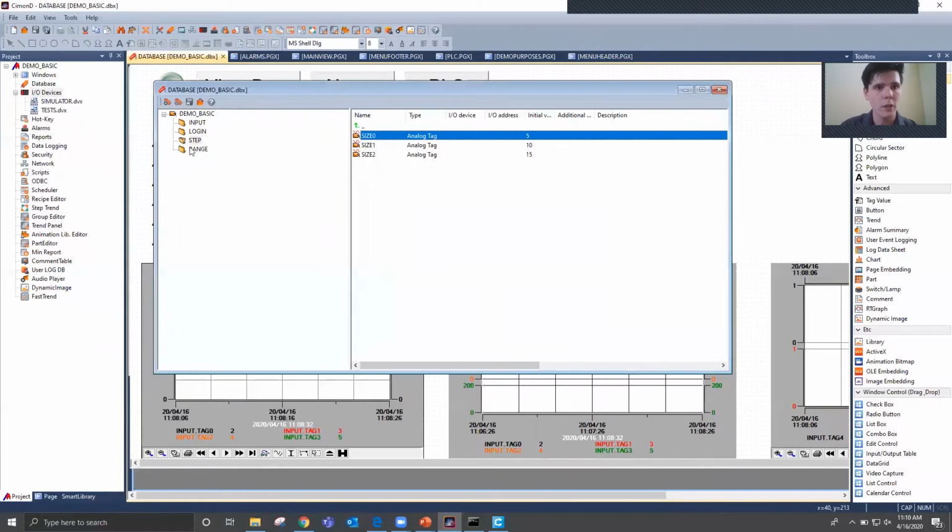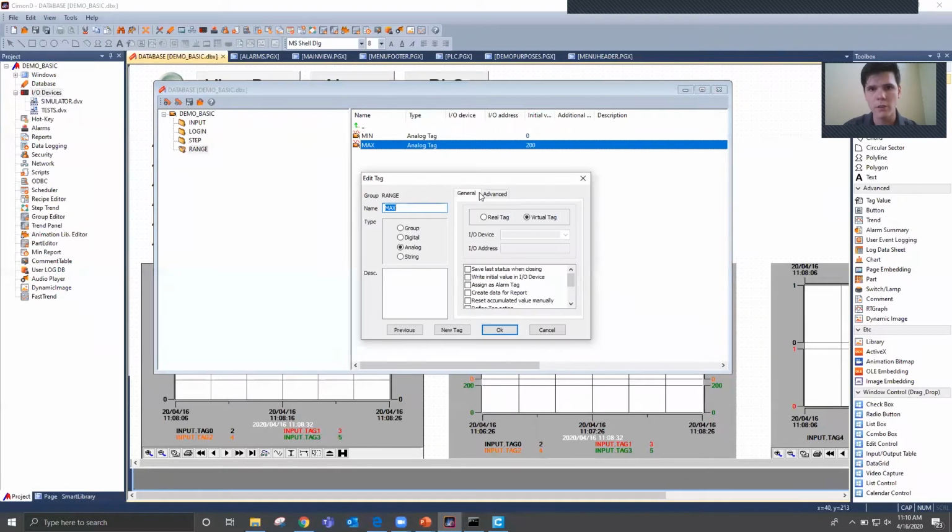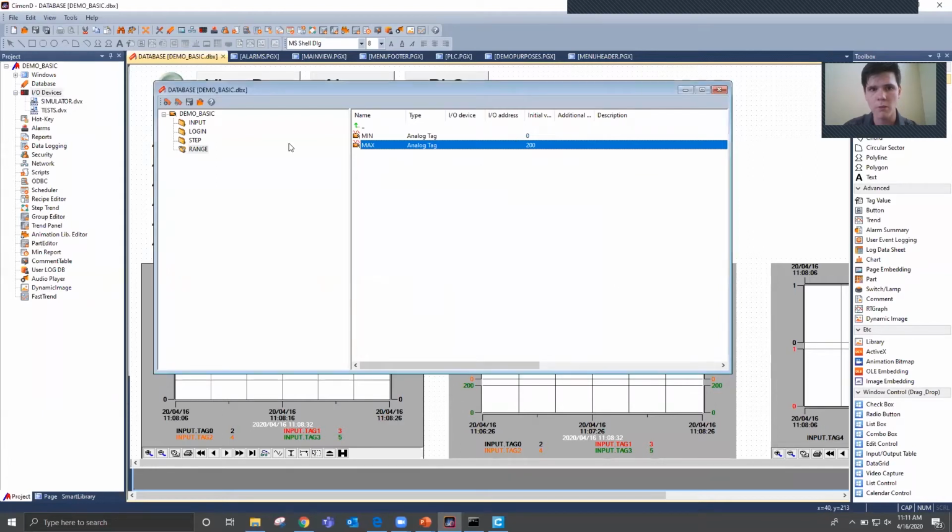Now going over to range, we're just setting parameters for our program. It'll just yank these values from the tag database and then use them throughout the whole script. So then the min will be analog, and then we choose the initial value to be 0. This part doesn't really necessarily matter, but for the min we've set the initial value to be 0, and the same thing with max, we've set the initial value to be 200. So this will make sure that we have a max of 200 and a min of 0.